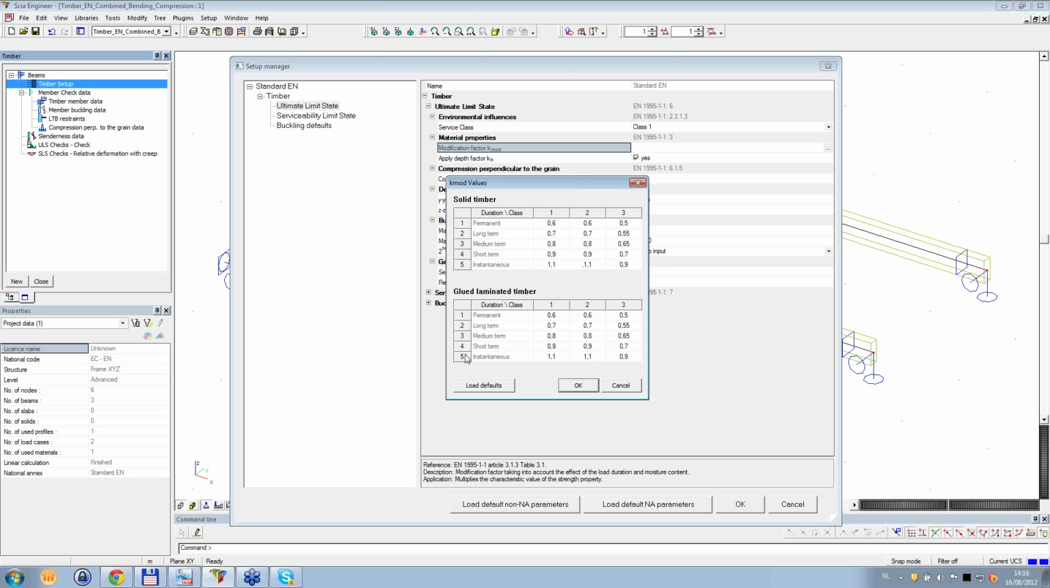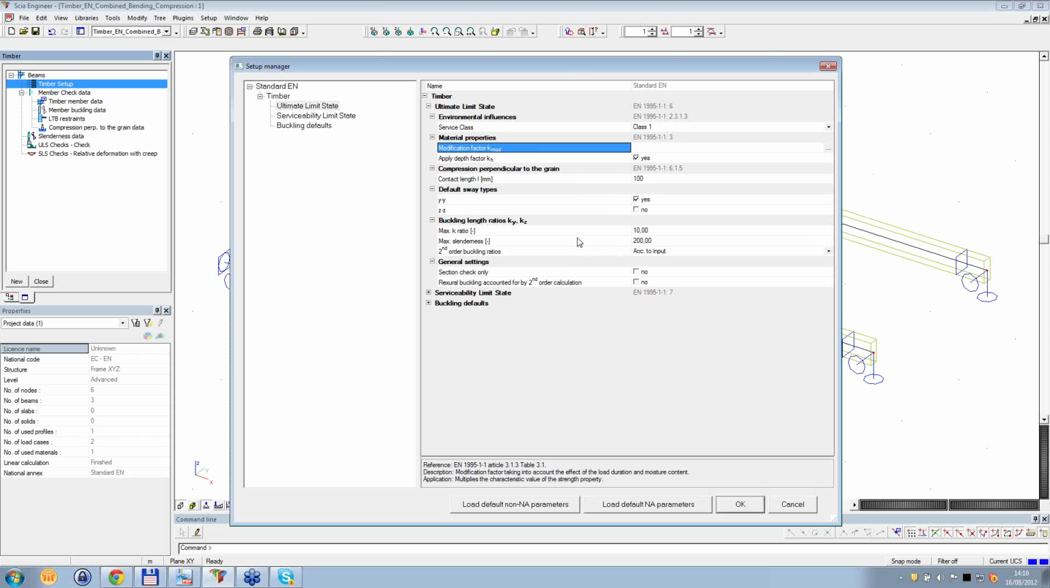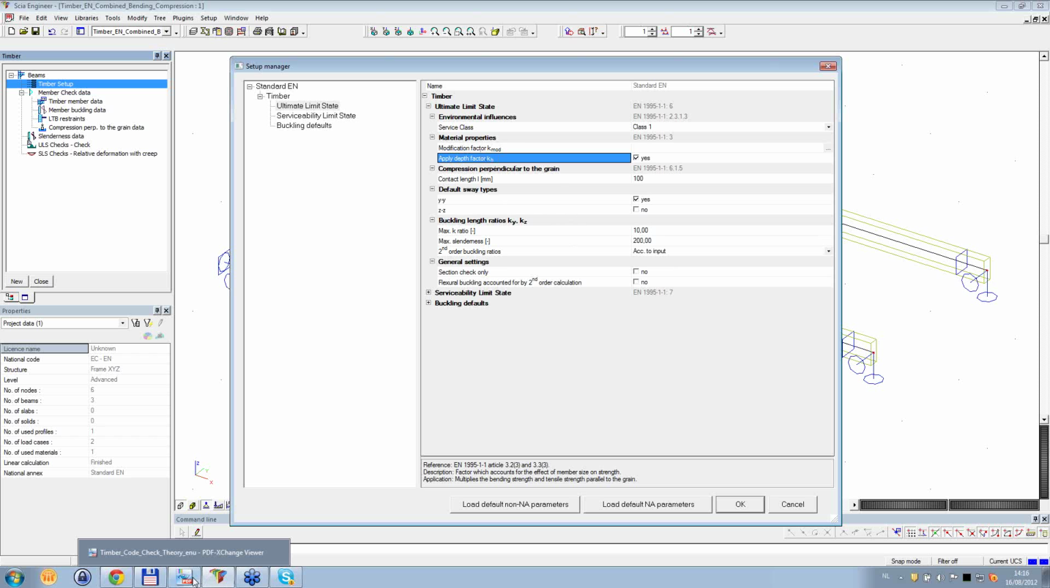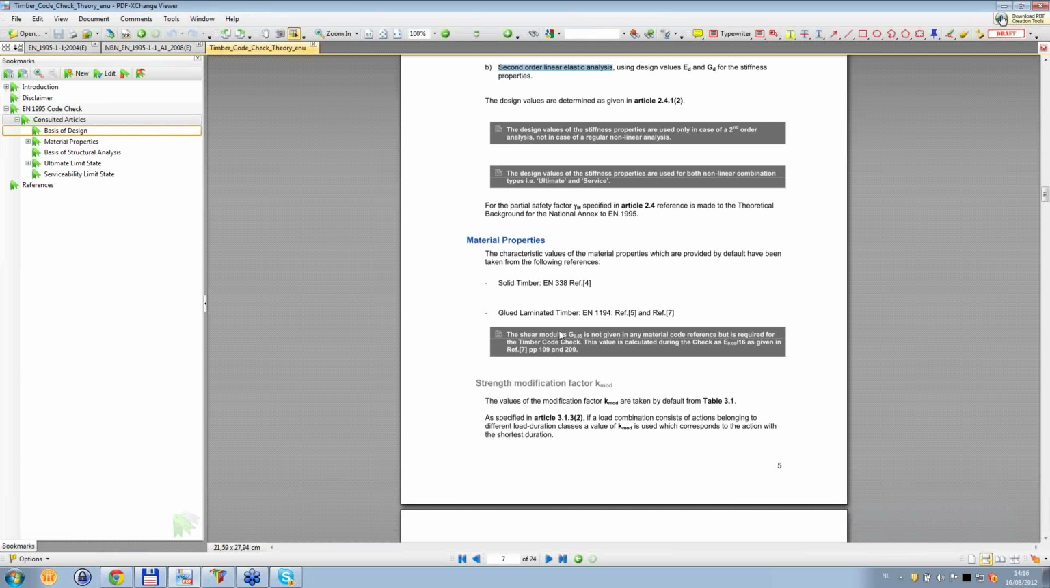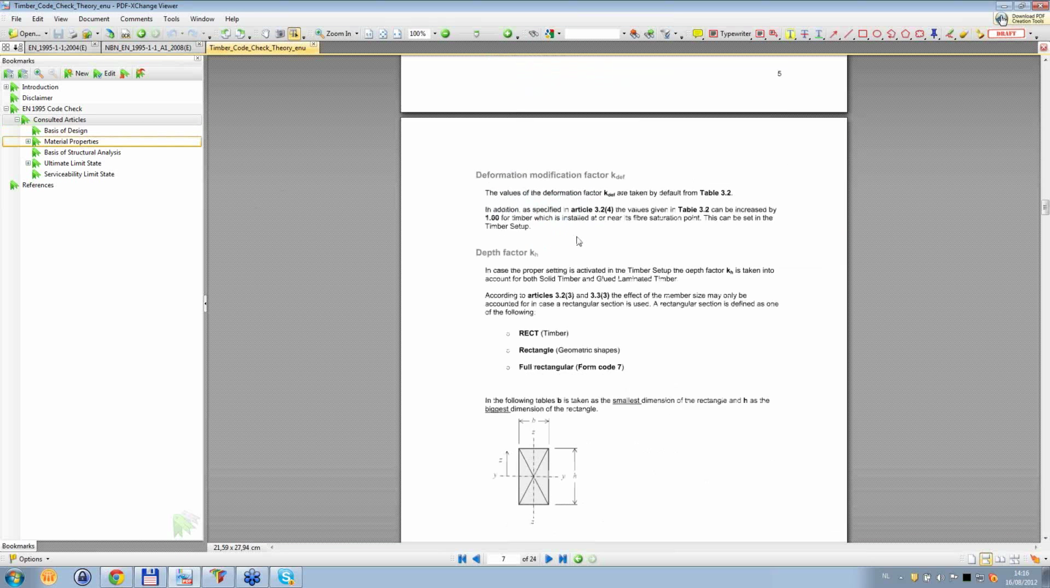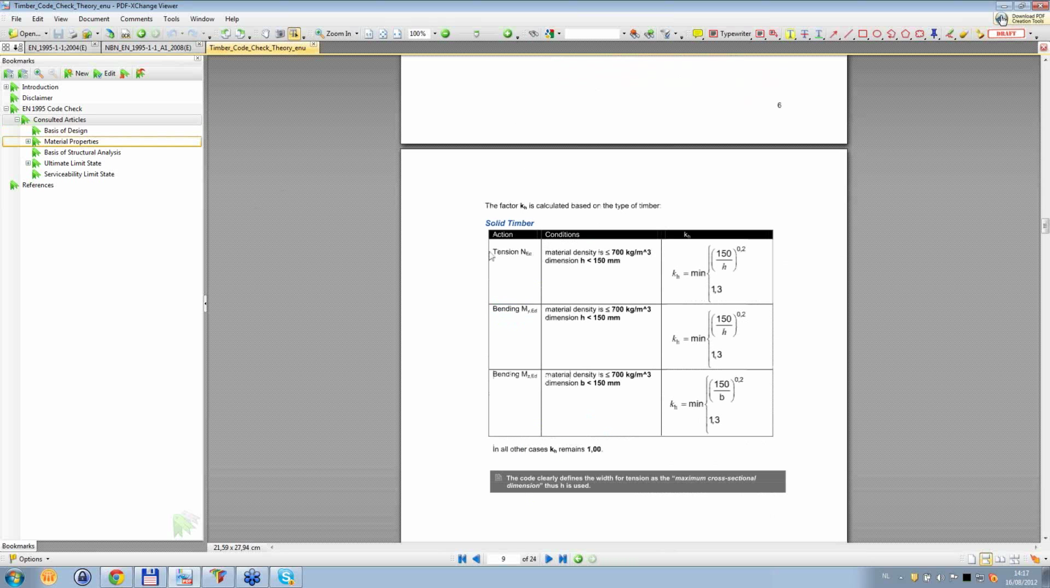Okay. So these are the specific K-mod values which are being used by the ULS check, the ultimate limit state check, to modify your strength and stiffness properties. Another specialty, in fact, in timber is the so-called depth factor. Now, what is in fact the depth factor? And the best way to explain this one is also to directly show it either in the Eurocode or in the theoretical background. So I can show it here in the theoretical background.